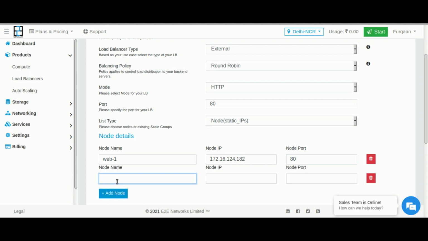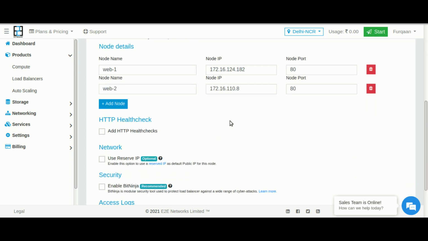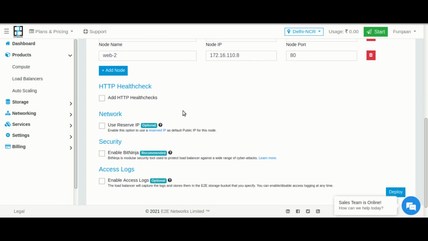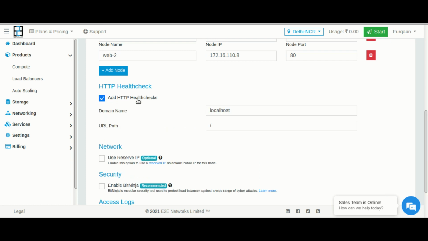Similarly, we are adding Web 2 server. Once the web server is added, we have other features below that are optional. HTTP health check for your load balancer checks the health of the web application configuration that you specify. The default URL path is set to the index page of your site hosted on the backend nodes.